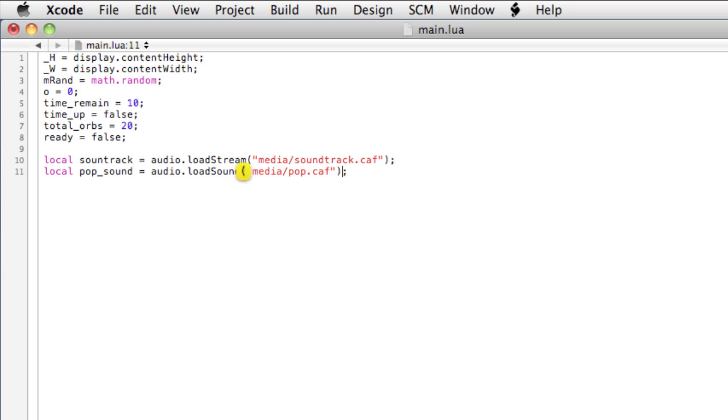Media/pop.caf. Then there are two other sounds, local win sound equals audio.load sound. And this will be the sound upon success. So if we win, media/win.caf, and then the fail sound. And this will be the sound that fires if we don't succeed and we fail. Load sound. Media/fail.caf. Okay, so now all of these sounds are prepared.